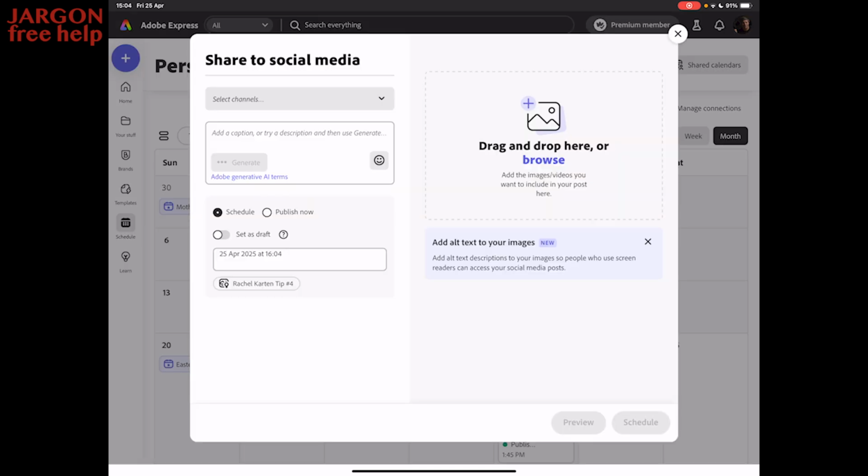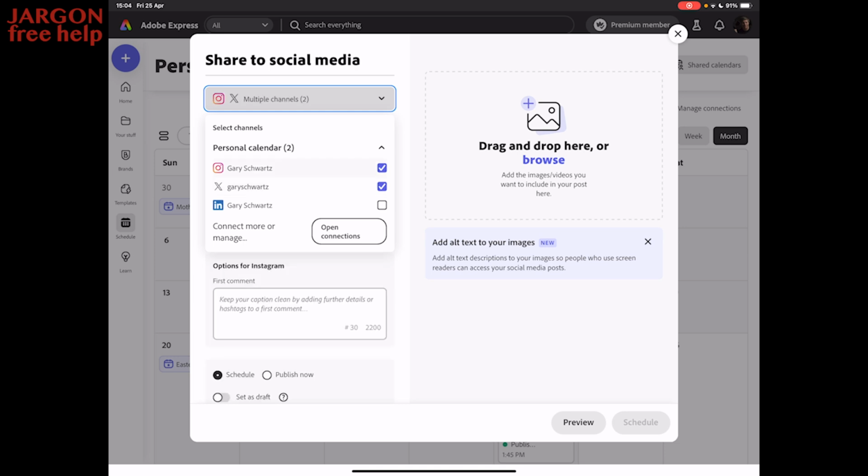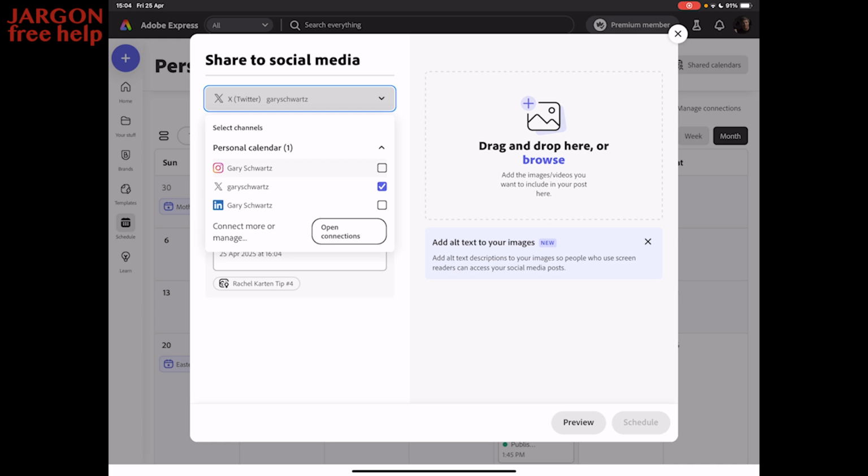And you'll see here, first thing you can do is select channels. So I can choose to put one out on X. I can choose to put it onto my Instagram and also on my LinkedIn. So I can choose all of those. I'm just going to do this one on X. So we're going to see how that goes.